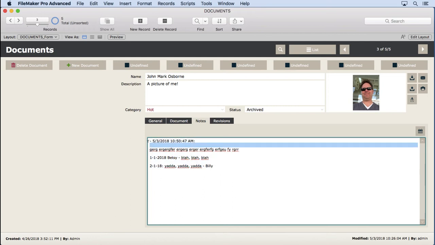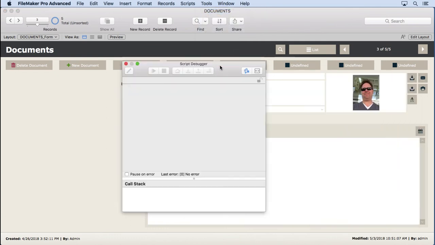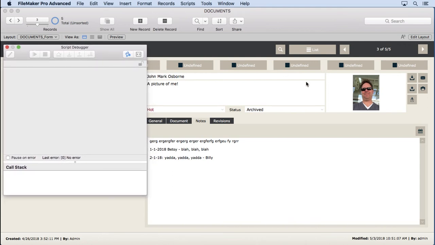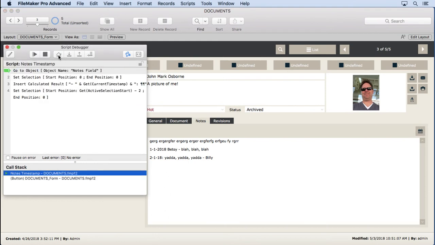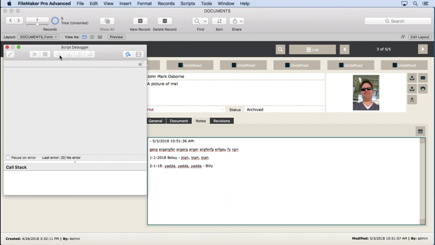Maybe we can do it in slow motion here. Turn on the script debugger. Put it over there, make it a little bit smaller. That's as small as the script debugger will get, so we'll have to work with it there. So I'll hit it. Step into the script. Either one of these will do for stepping through these steps because there's no more perform scripts. See, it goes to the object. You see your cursor's there at the end. Set the selection. Now it's at the beginning. Insert the calculated result. Our cursor's down here. And then we set the selection back there, and we're set to go.